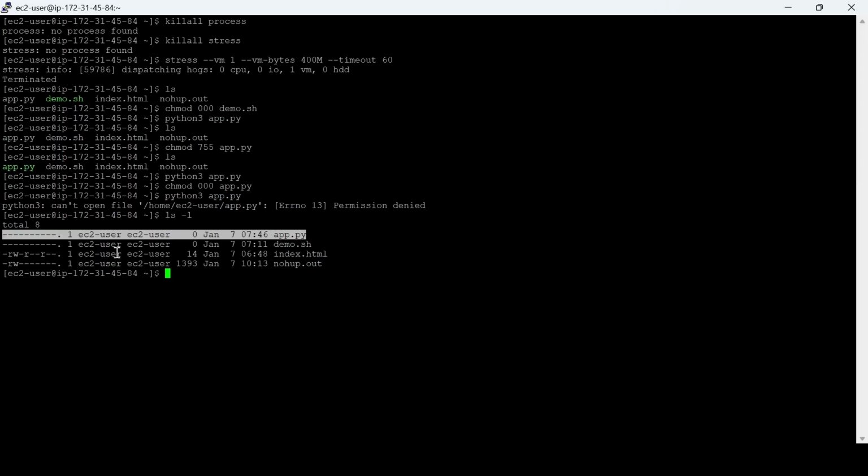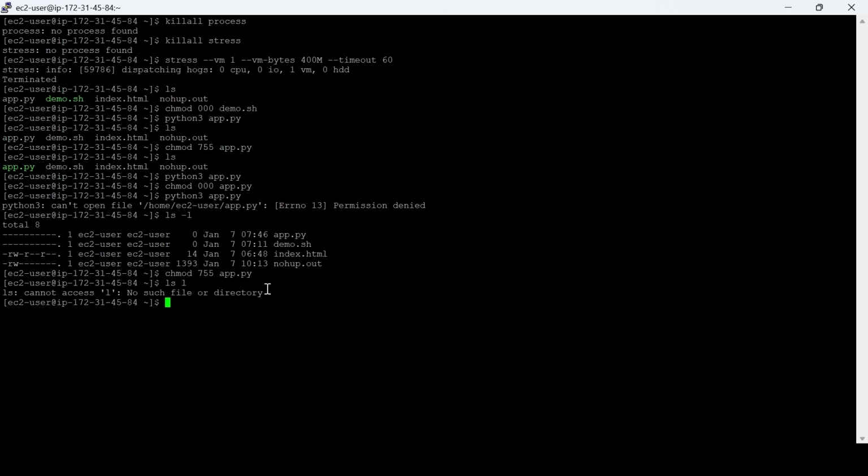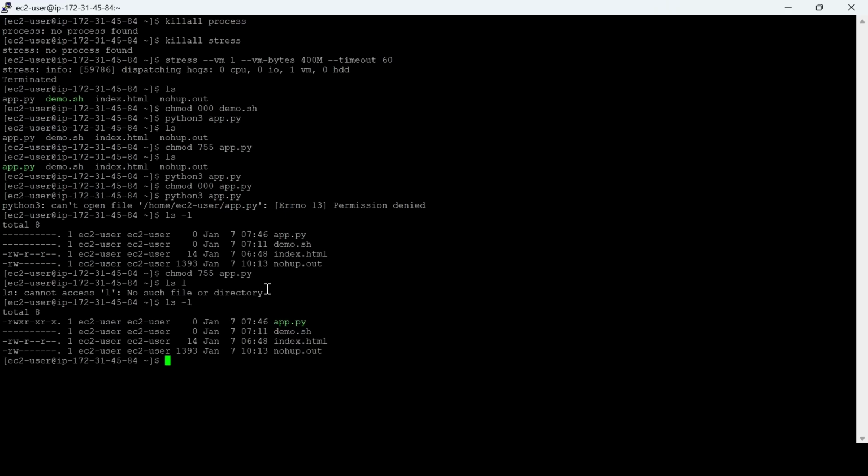So we are good here with this failure. And how you can recover it again, you just assign the same permissions 755 to this app.py, and you will get, I'm sorry, ls -l, you will get the read write execute permission here. So that's how you get the issues where your thing fails because of the permissions.